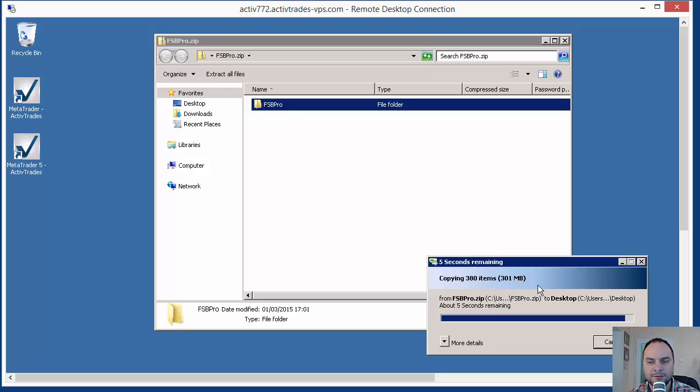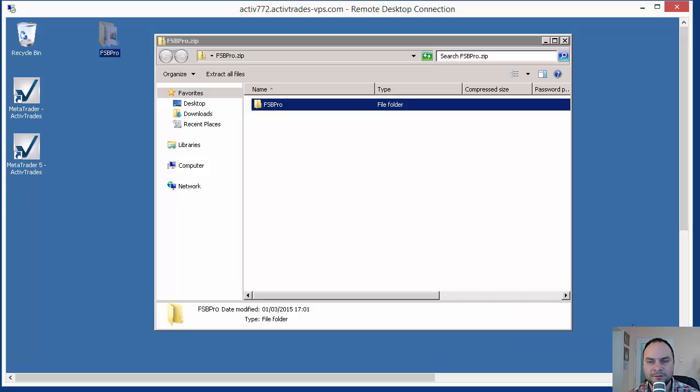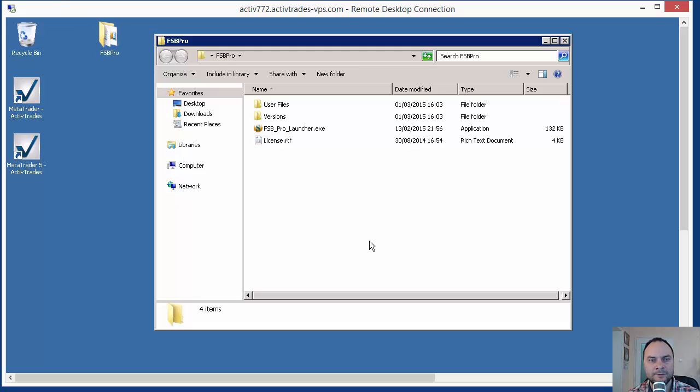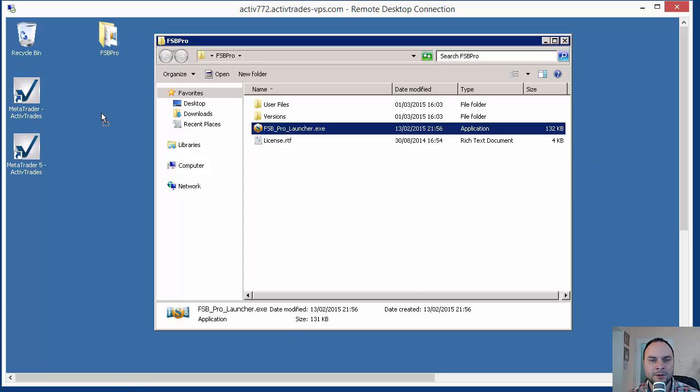And it is ready now. Okay, finally it's ready. I can delete that. I don't need it anymore. So this is the Forex Strategy Builder folder. You can place it on another place or another folder or wherever you want. I need only to make a shortcut from the launcher on the desktop.